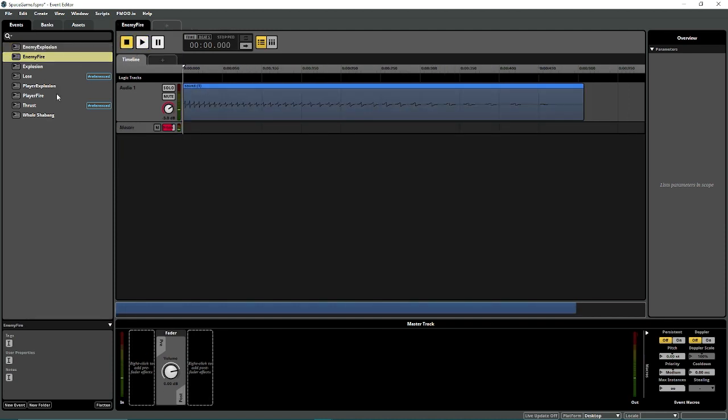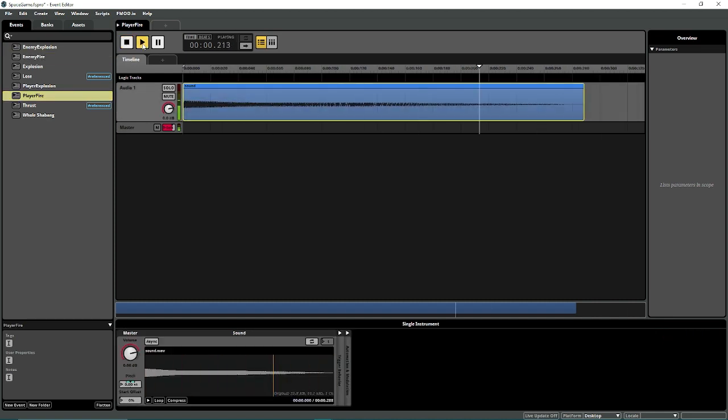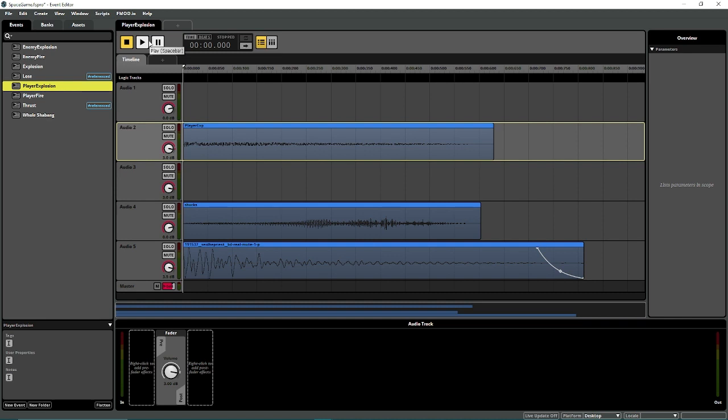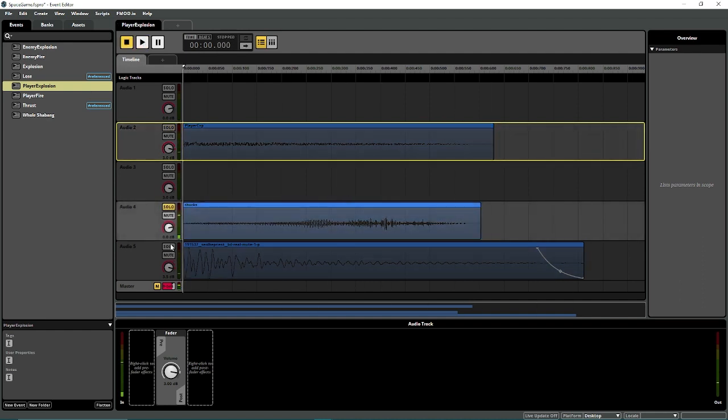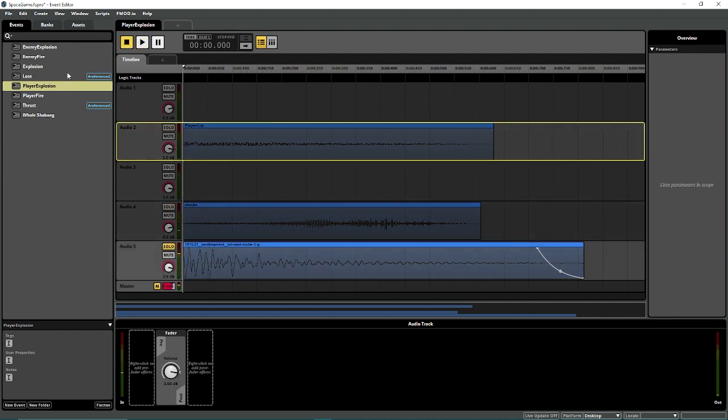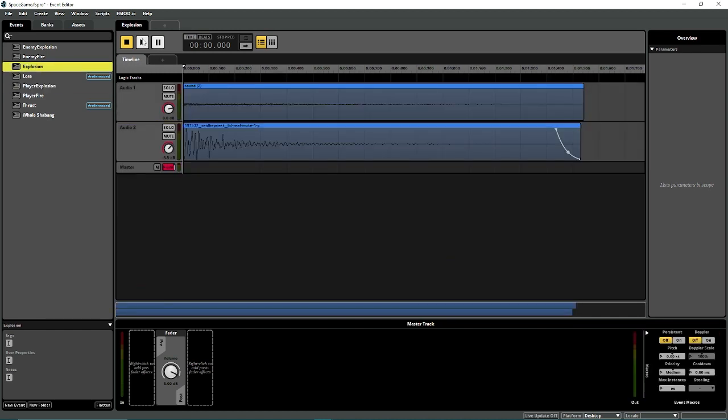The player fire and enemy fire, as you can see, are both just randomized pitch little laser sounds that were made with chiptone. The player explosion is also my voice, as well as the bass drum hit and the explosion sound. And of course we have the asteroid explosion sound, which is just the bass drum and the explosion sound. And you will see all of these in the context of the game.